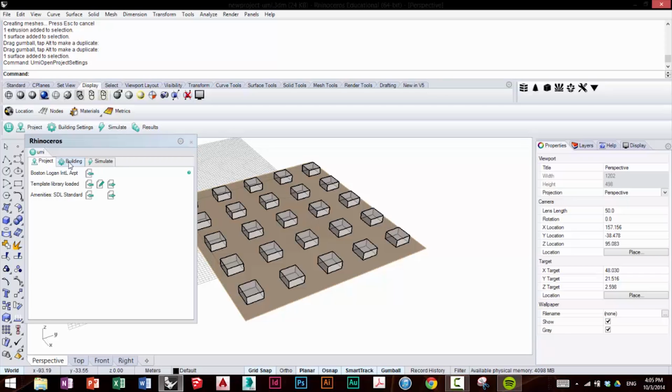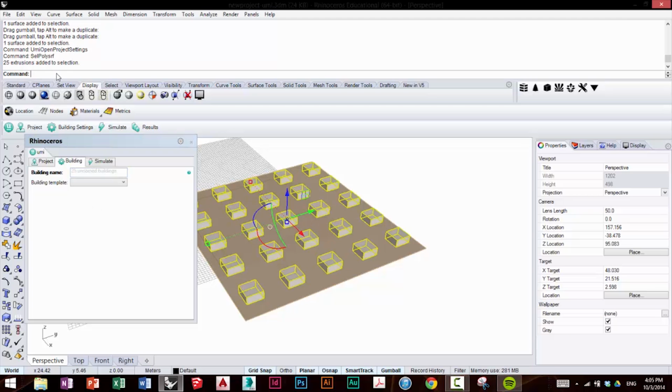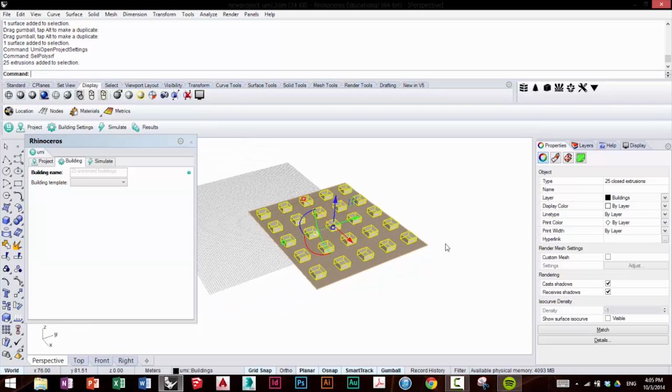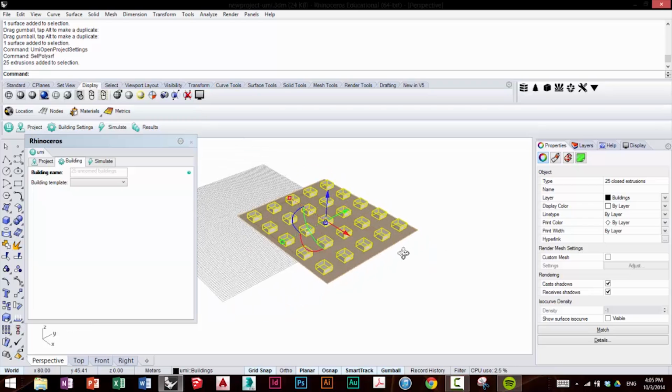Now select the building settings tab. Here you can select each building and assign it a specific name and building template. For now, we'll select all our buildings with the command select poly surface. This is a very useful command for selecting all the buildings. And we're going to assign them to a default template. Here we're going to go down and just select any one of them. For this simulation, it really doesn't matter. We're going to change it later on.